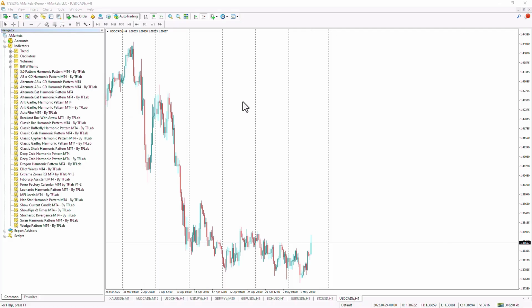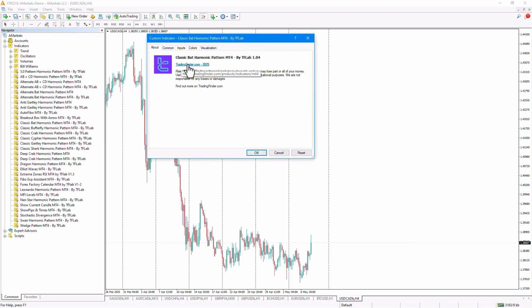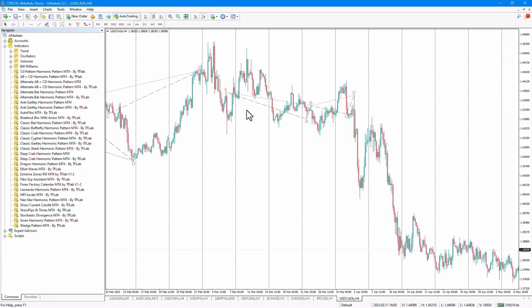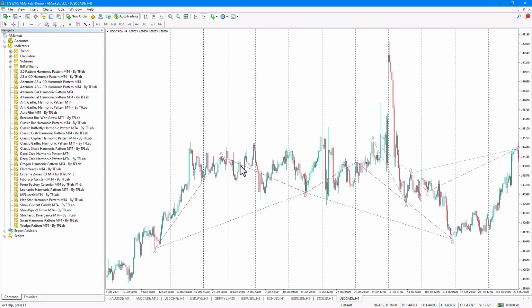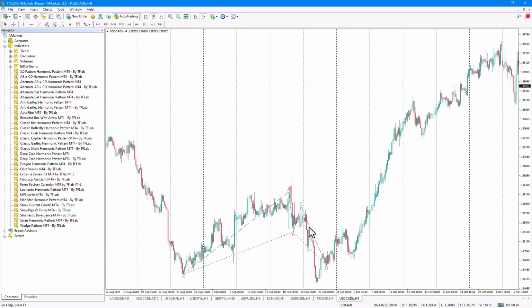From the Navigator section, we select the indicator file and run the indicator by dragging the file onto the chart. Once the indicator is placed on the chart, it begins to identify and draw the classic OBOS bat harmonic pattern on the price chart.